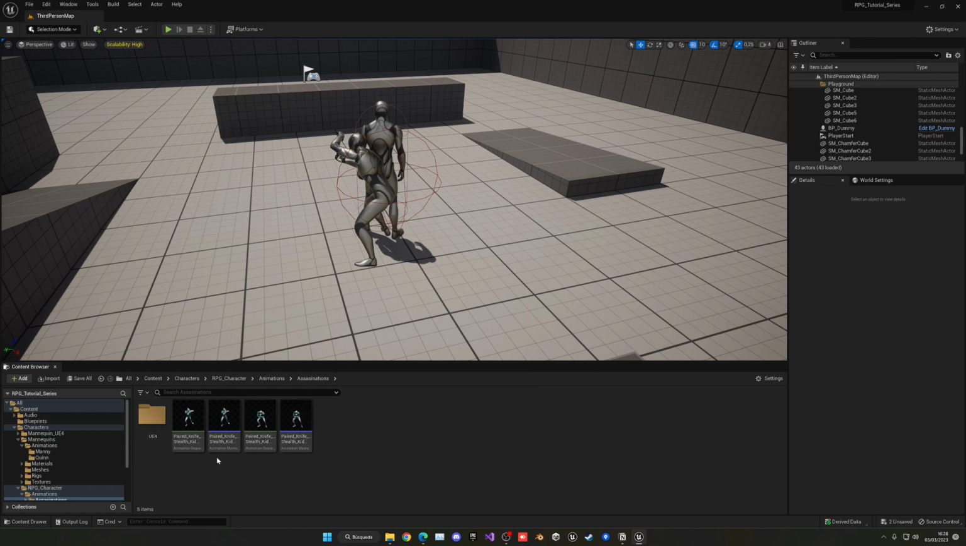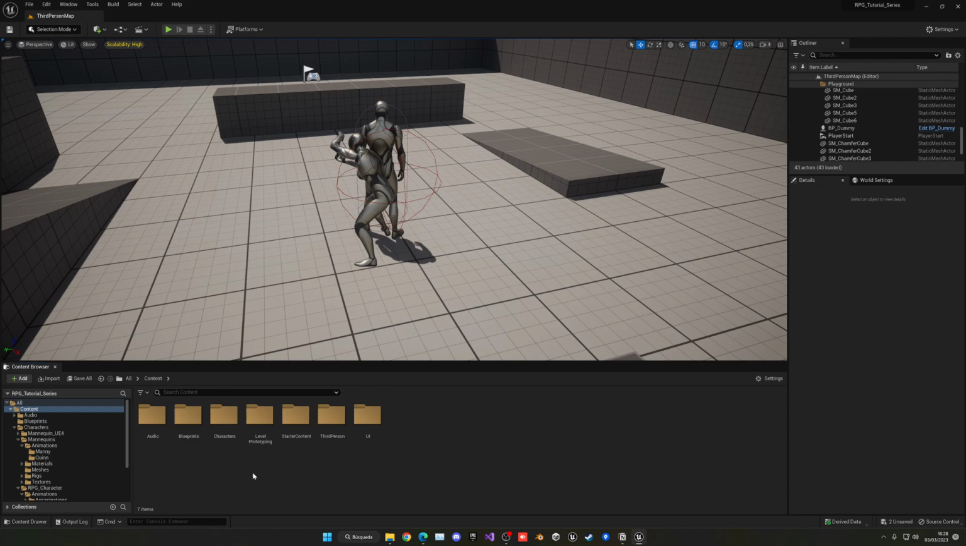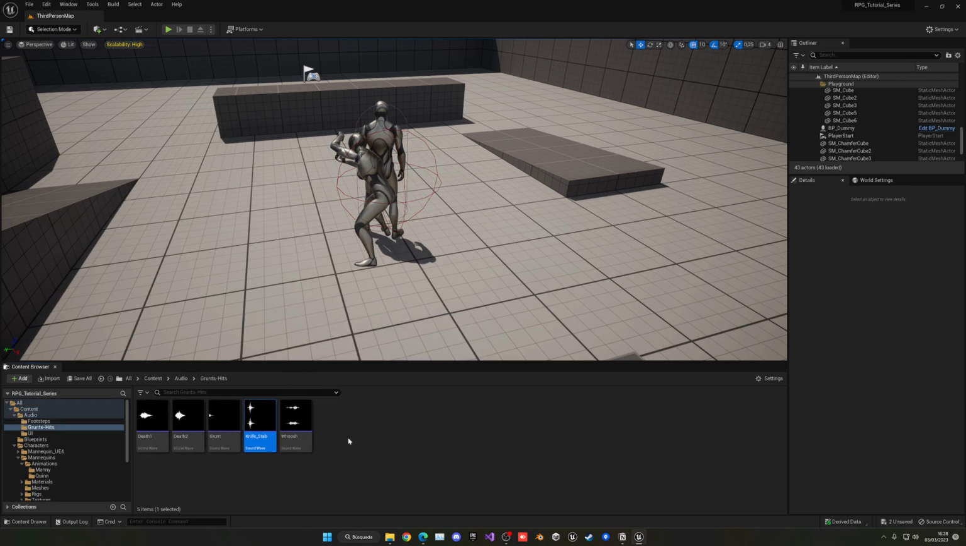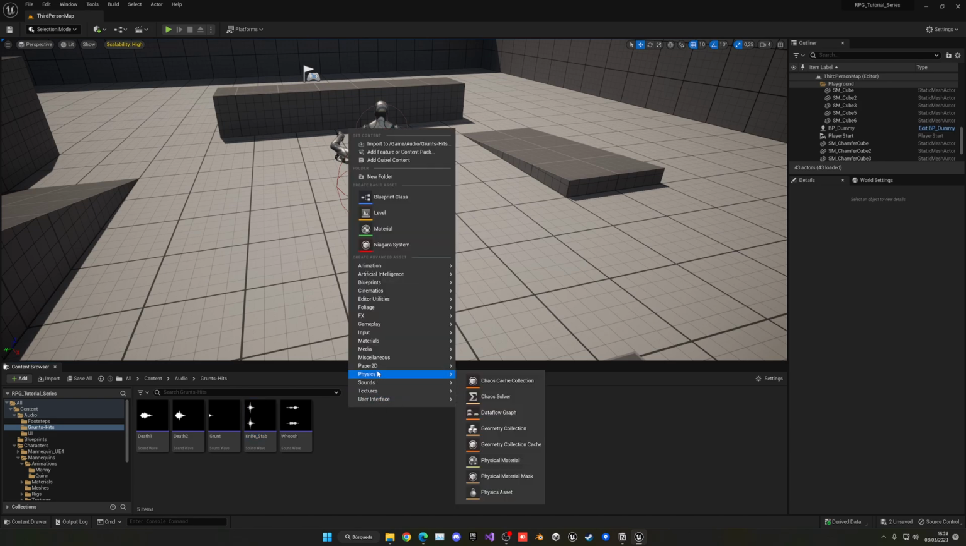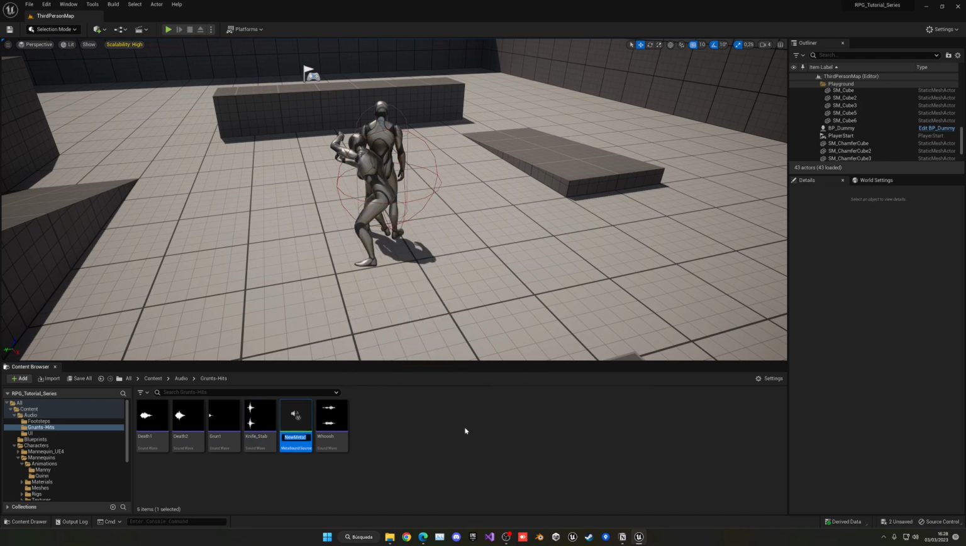Now, real quick, what we're going to do is exactly the same that we did with the footstep, is create another meta sound, so we can dynamically change the pitch of the knife hit, so it's a bit better. So in the grunts and hits, we can get the knife stab, and just go ahead and right click, create a new meta sound, MS underscore knife stab.